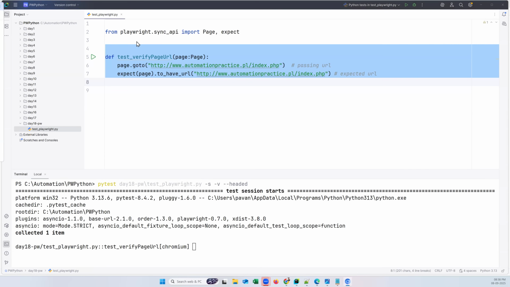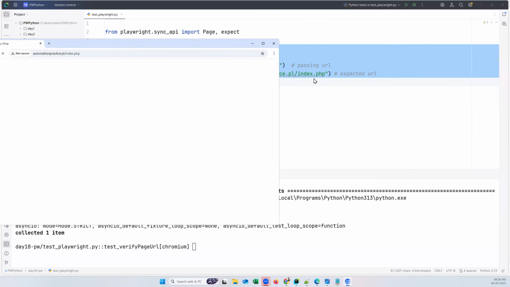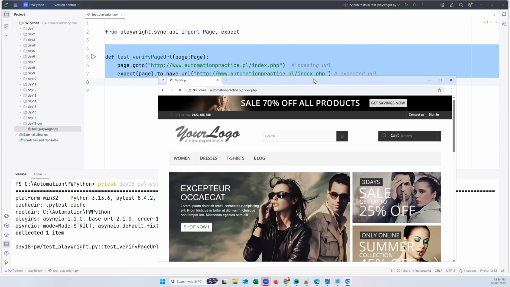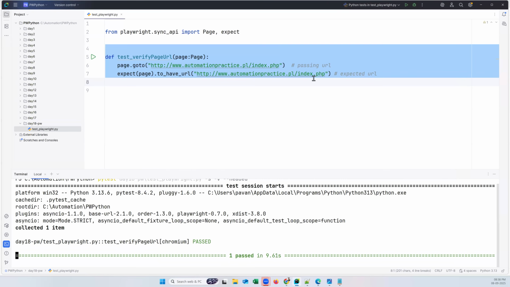You can see this. This is my browser. See the same URL which is opened on the browser and launching the page. Done. It is automatically closed. So now we are able to see on the UI. So this is called headed mode of execution. Headed mode of execution. Okay. So this is how we can simply create and run the test.